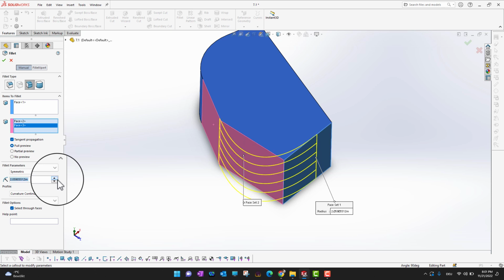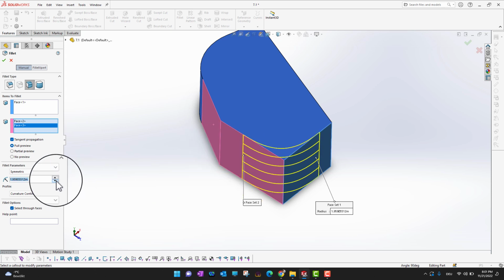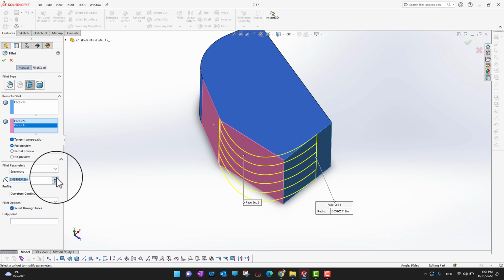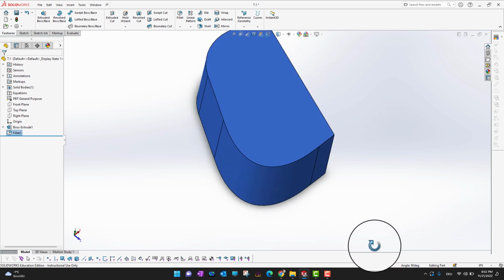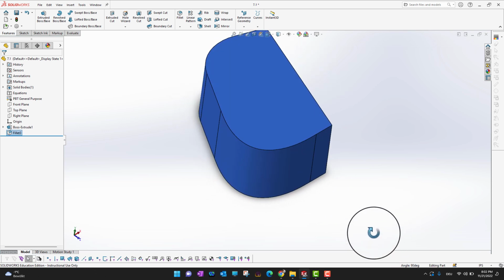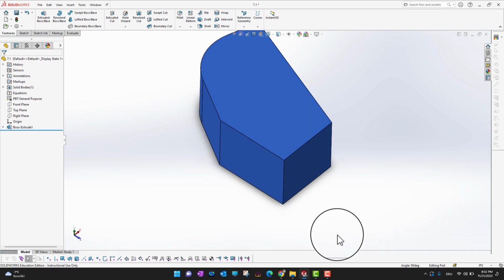When I increase it, as you can see, whenever it's close to the next face, it's going to jump over to the next face. Because this is a face fillet and I selected multiple faces, that's why. If we were in the constant size fillet, it wouldn't happen like this. After checking the values, I'm just going to click the green check mark, and it's going to have a smooth face, as you can see. Okay, let's delete them and let's see the last type of fillet.